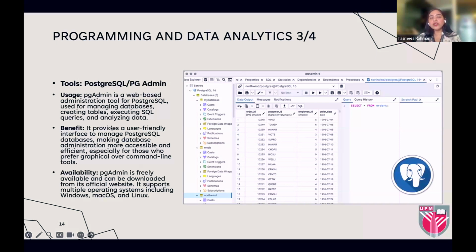So pgAdmin is a web-based administration tool for PostgreSQL database used for managing databases, creating tables, executing SQL queries. Just to give the information, SQL means structured query language. So if any of you are analyzing data using a database, you might be interested in the SQL language also. That is also very easy. It's a user-friendly interface to manage PostgreSQL databases and making database administration more accessible. And also this is completely free. You can download it from their official website.